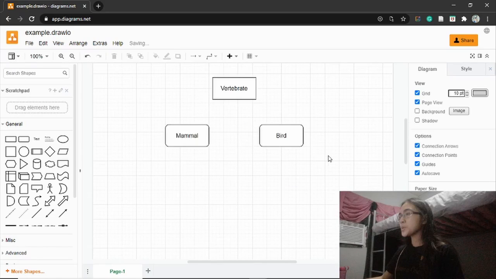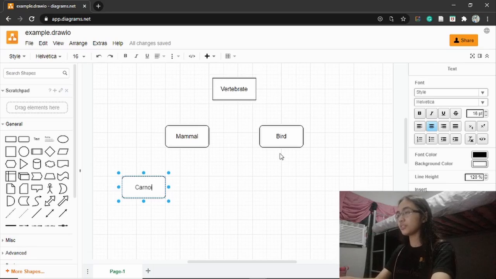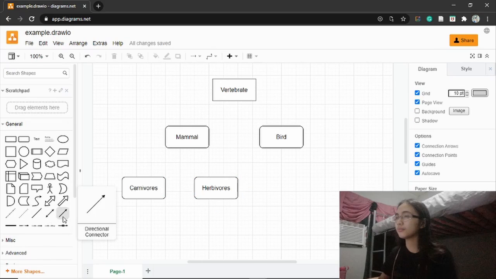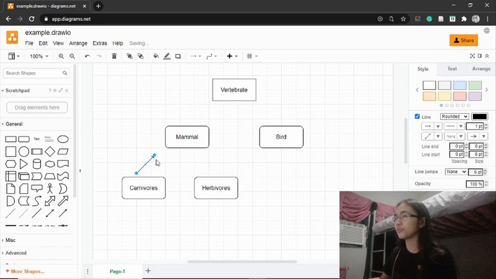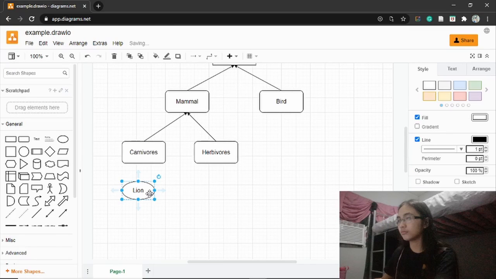Okay, so let's have another set of groups, but this time under the class of mammals. Let's have the order carnivores, and another one under mammals, herbivores. Carnivores and herbivores are still mammals, but carnivores are different from herbivores in that they eat meat, while herbivores eat plants. So this time let's have an example. An example of a carnivore is a lion, and under herbivores, let's have a giraffe.